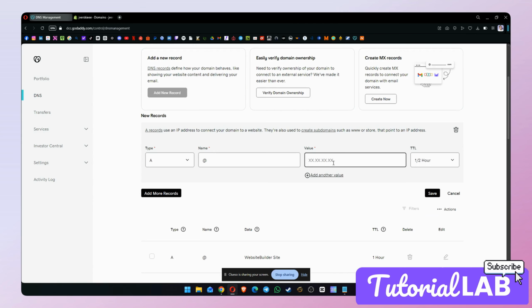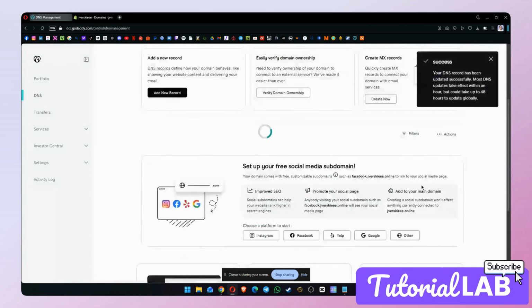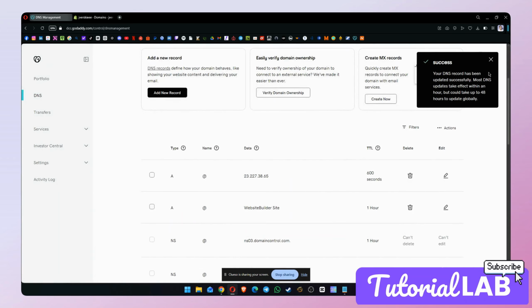To get your IP address, go to your cPanel or domain host, copy your IP address, and paste it in the value field. After pasting the IP, click Save. The DNS will update and the records will be added successfully.